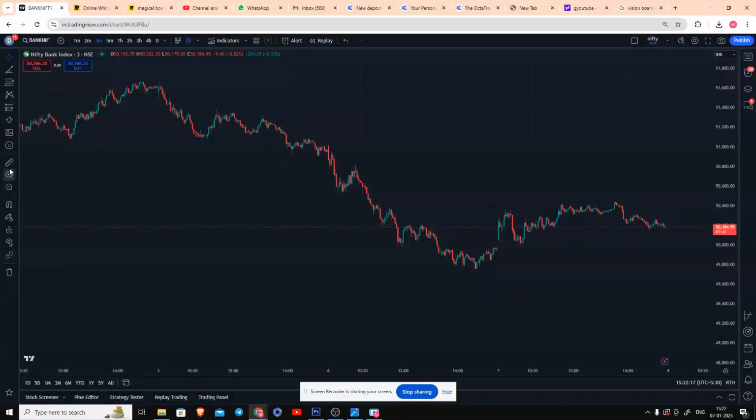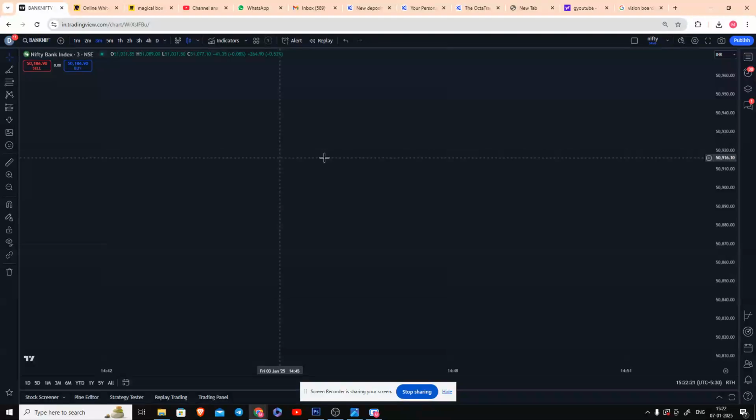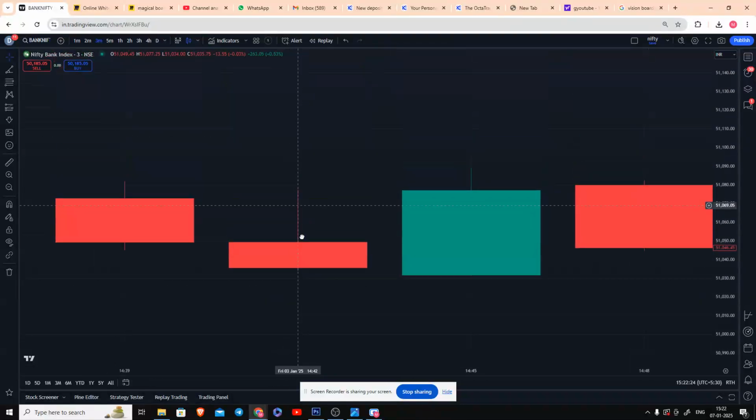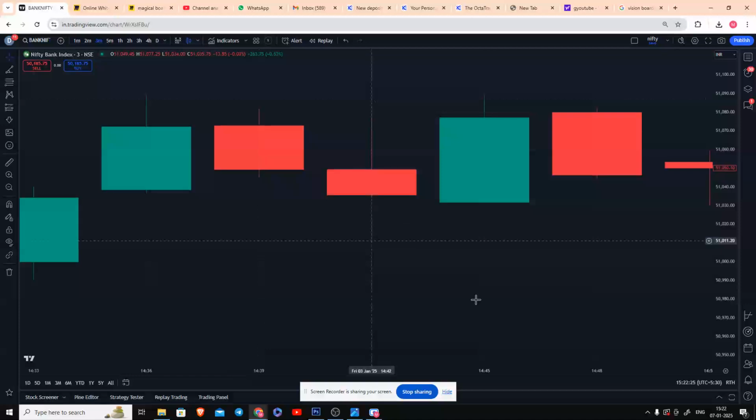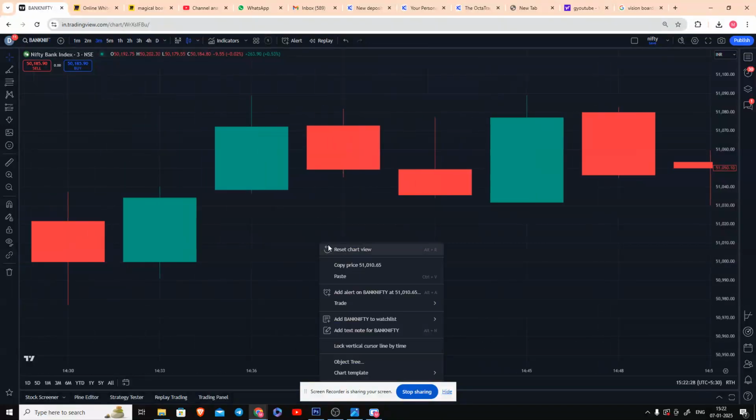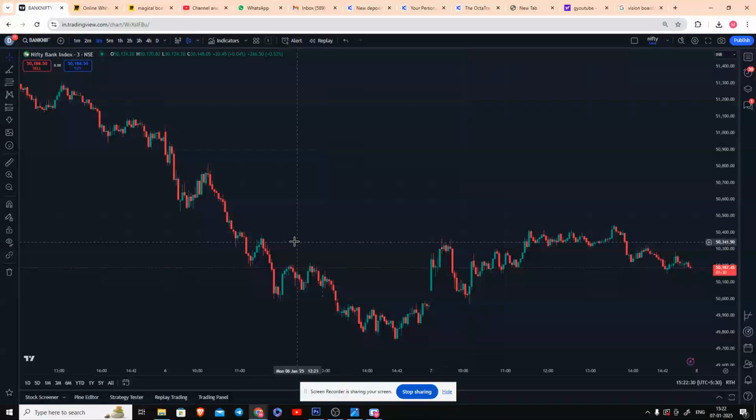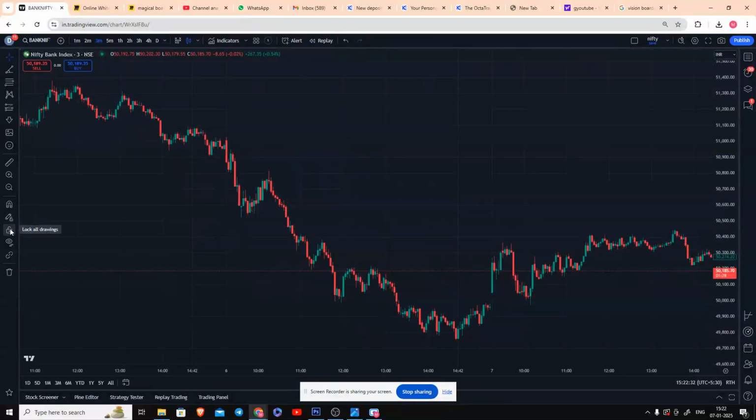And these are the zoom in and zoom out options of TradingView. You can just zoom in and you can see the bars, and when you want to zoom out, you can just right click and click on reset chart. And this is the lock option. When you draw something on your TradingView, you don't want to get disturbed while scrolling the chart, so you can just opt for this option.